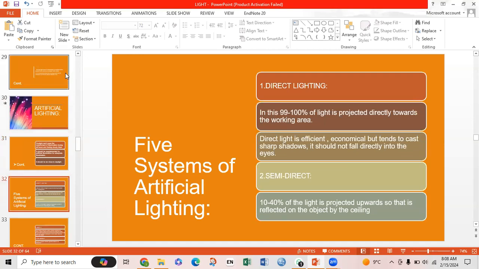Direct lighting. In this, 90 to 100% of the light is projected directly towards the working area. Direct light is efficient and economical, but tends to cast sharp shadows, and it should not fall directly into the eyes. Semi-direct: 10 to 40% of the light is projected upwards, so that it is reflected onto the object by the ceiling.